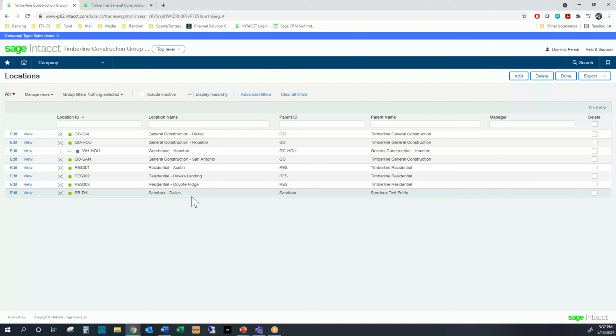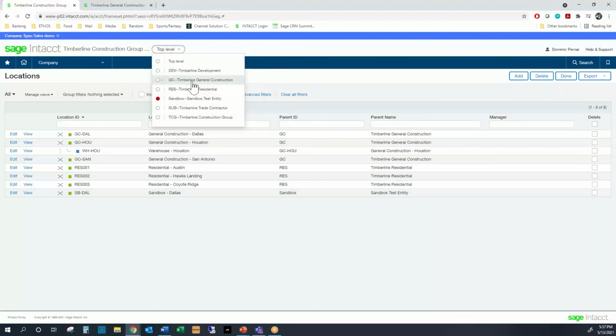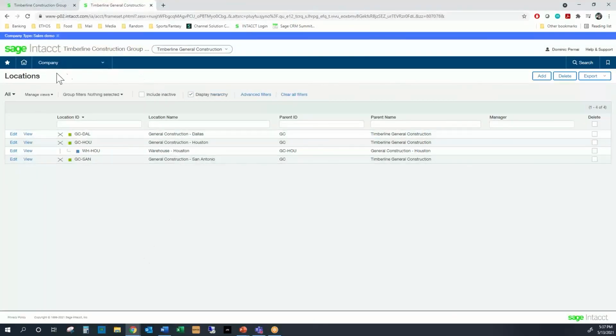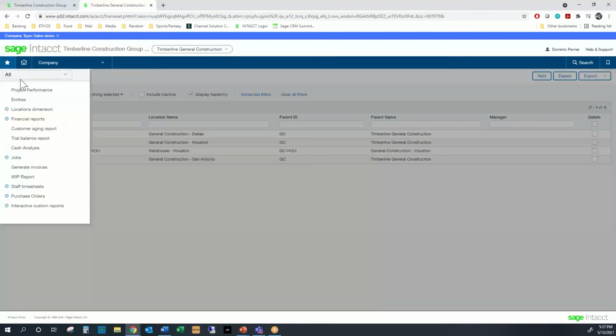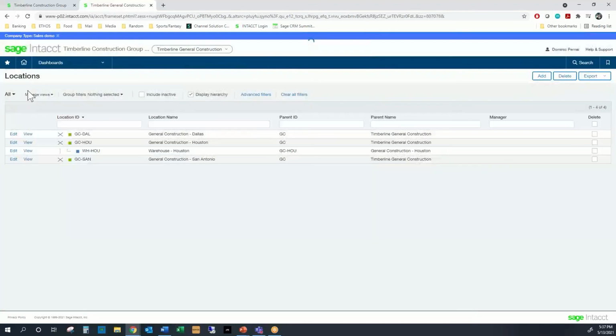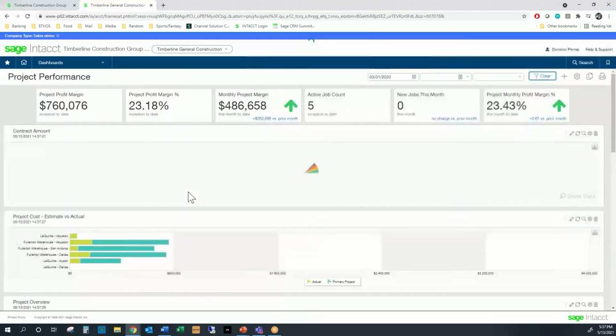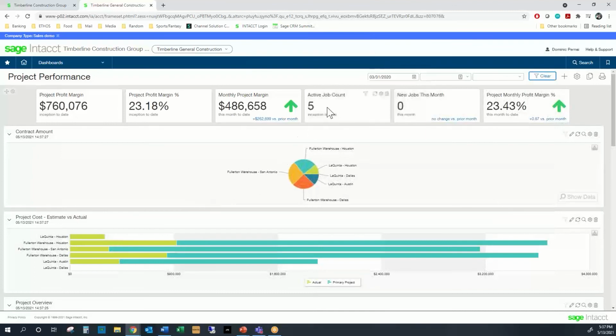So now that we've kind of gone through the dashboards and we've looked at things from the top level, we're going to go ahead and drill down into the general construction. And that's going to bring us over here. It is going to bring you right to whatever page you were on the top level. So just to give you an idea of what that's going to look like, you can have the same project performance dashboard. You'll notice that our job count is different. Our project profit margin is different.